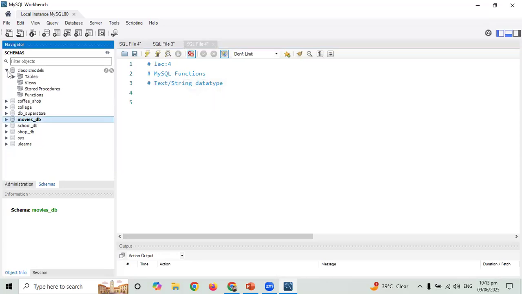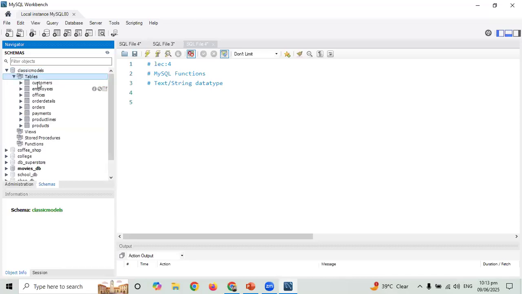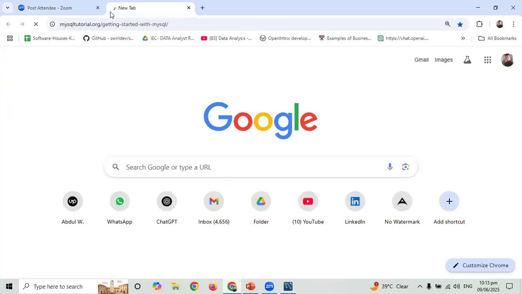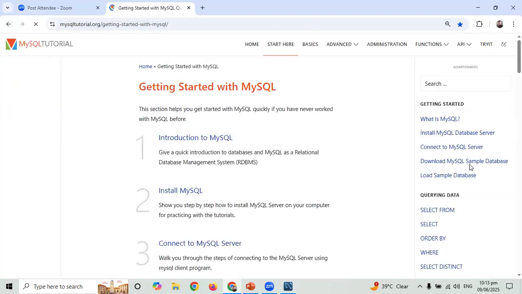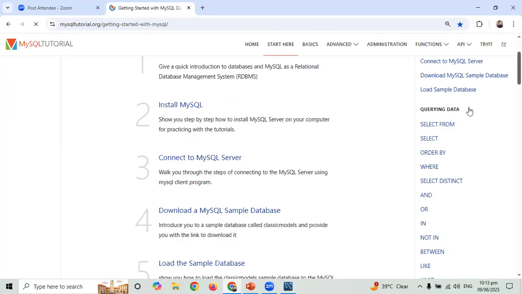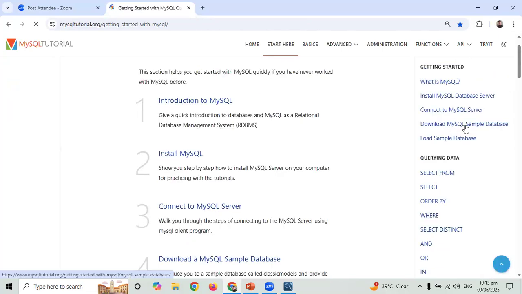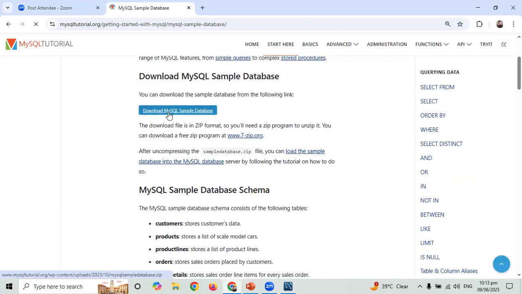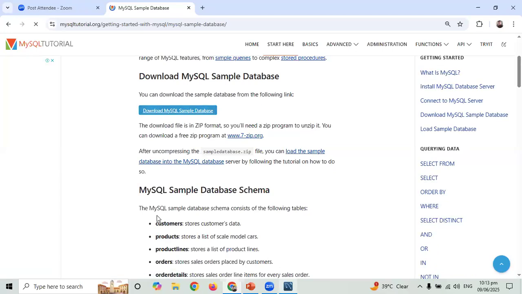First, let me choose which database I want to use. I have a database available called classic models, which contains multiple tables. I told you where to download it from: you have to download this database from the MySQL website, from the download MySQL sample database page. I have also shared the link already. You have to download it and import it in your workbench.